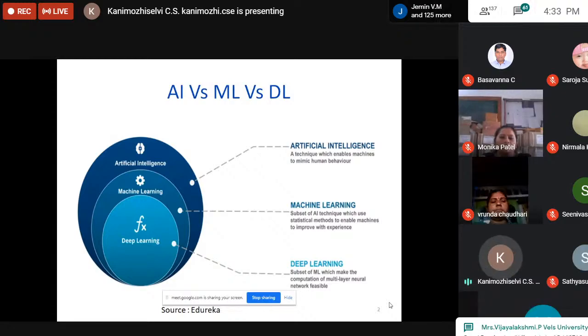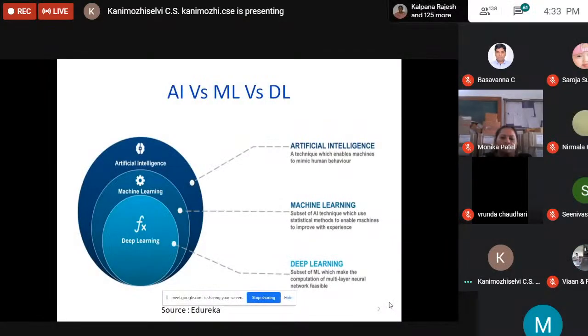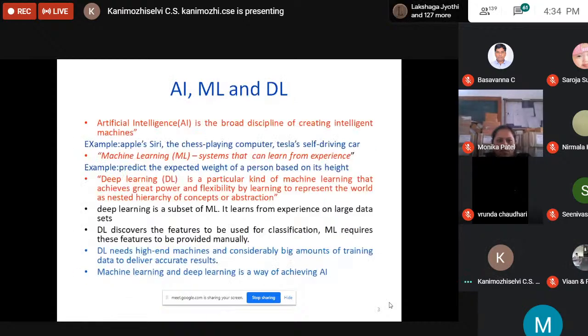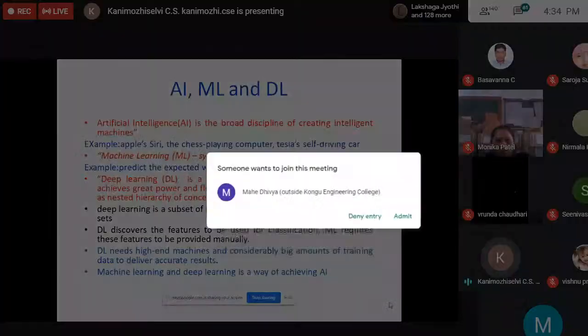So the next is deep learning. Deep learning is a subset of ML, which is especially used with larger data sets. So that is the difference between AI, ML and DL. So this is what I want to say.